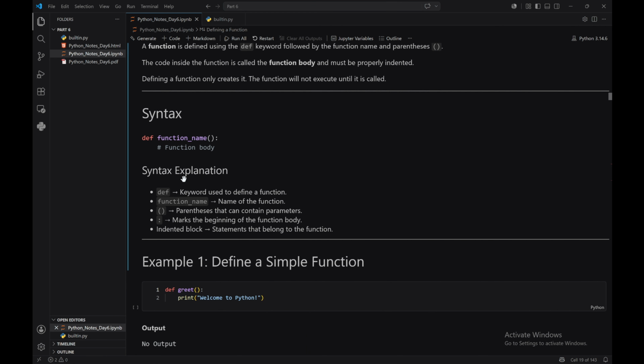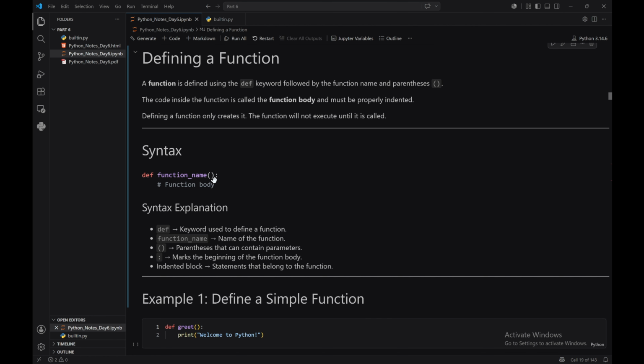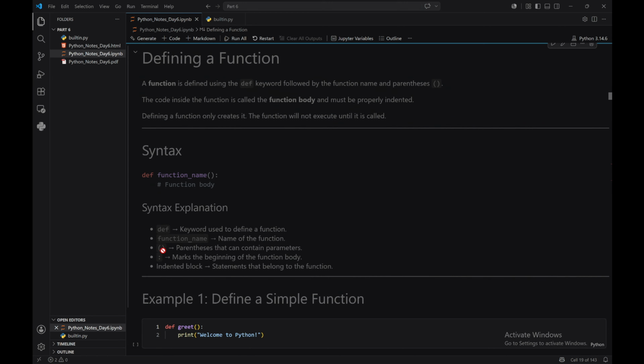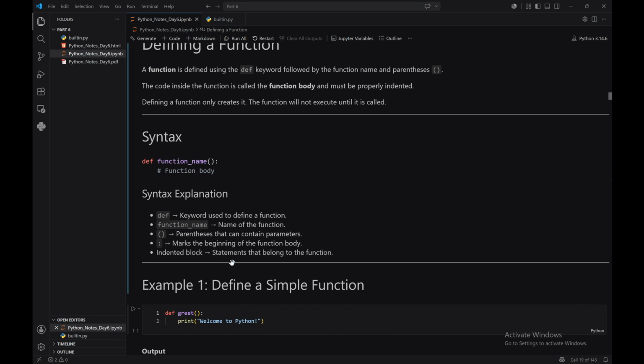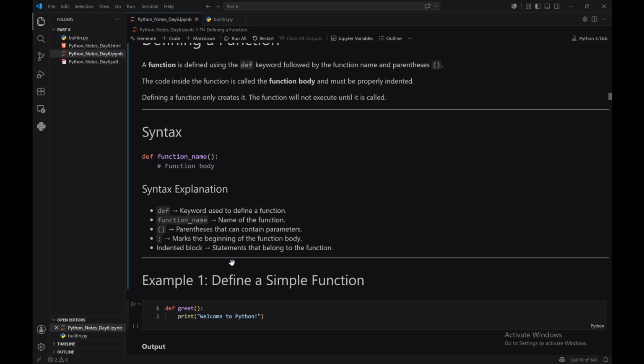For syntax explanation, def keyword is used to define a function. Def is a built-in keyword, and function name is the name of the function you are going to provide, and parentheses could contain parameters. This is used for containing parameters, but it is fine if you are not going to give anything. And a colon marks the beginning of function. After the colon the function begins. An indentation block of statements that belongs to the function.